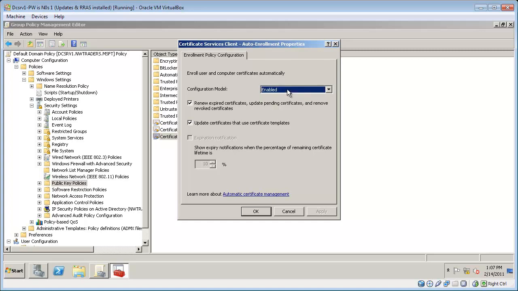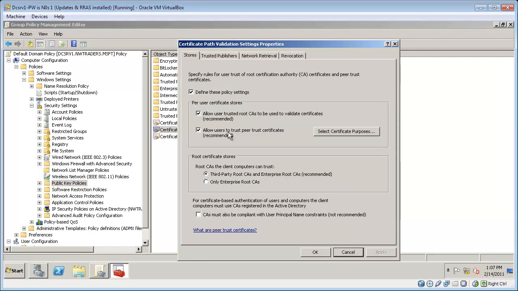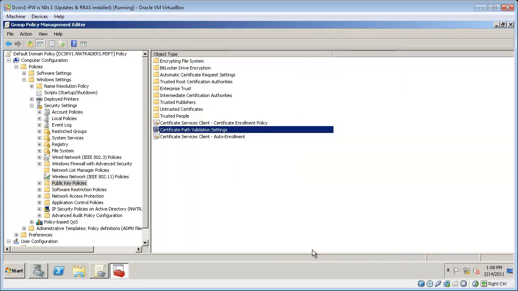This is probably from a previous setting, but in your environment it might not already be enabled, so just double check that that's configured. I'm also going to check the certificate path validation settings. Just need to make sure that define these policy settings is selected, and it is. Double check that in your environment as well. So now my wireless access point and my server are configured.